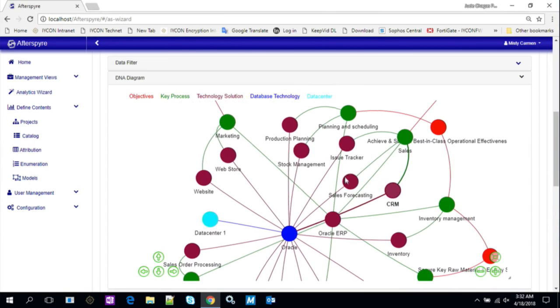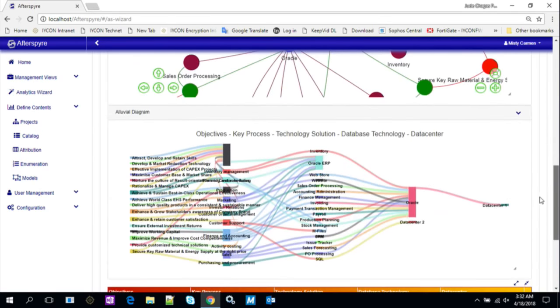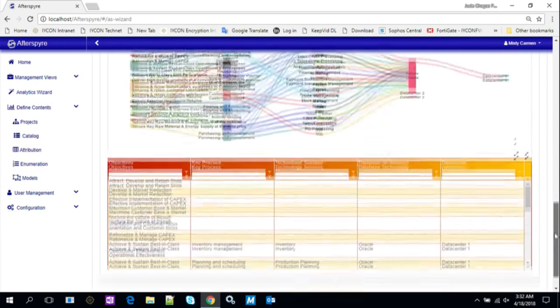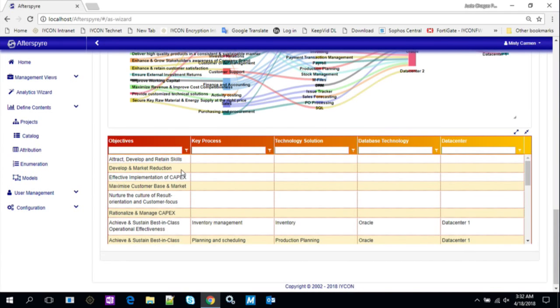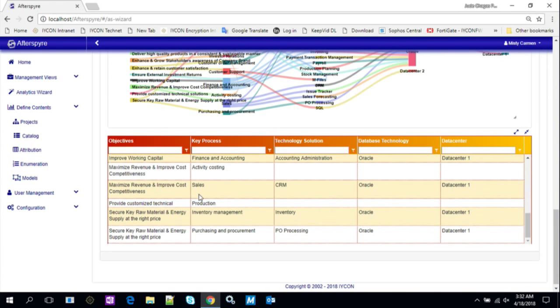And of course, I could play with this and drag and drop it. And below this, we can also see what we call the alluvial diagram. So I can actually look at all my objectives, the key processes, the technology solutions, and in this case, I have 2 data centers, you can see. What Afterspyre also does is you can actually look at every single relationship down here on the table, and I can export this to Excel.